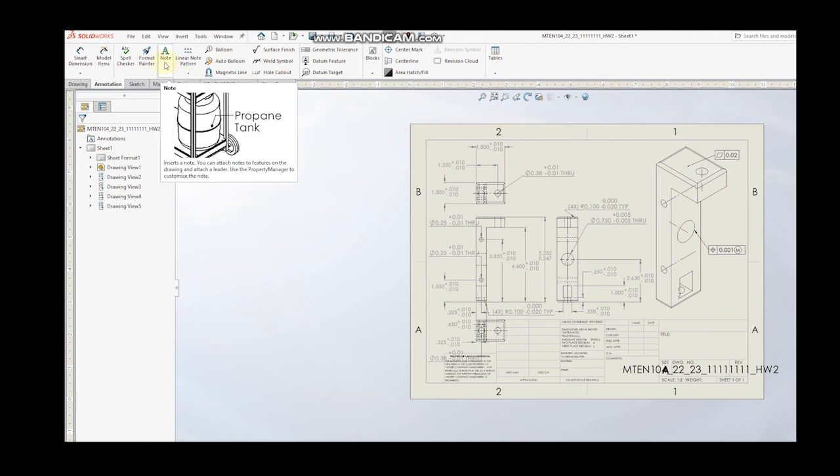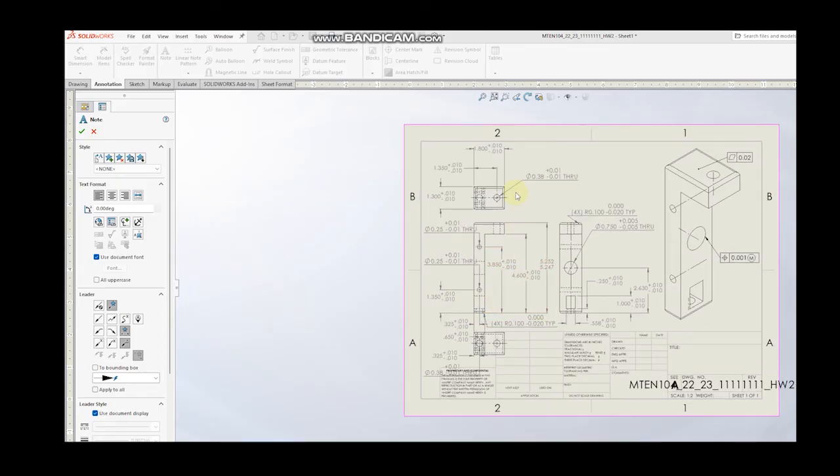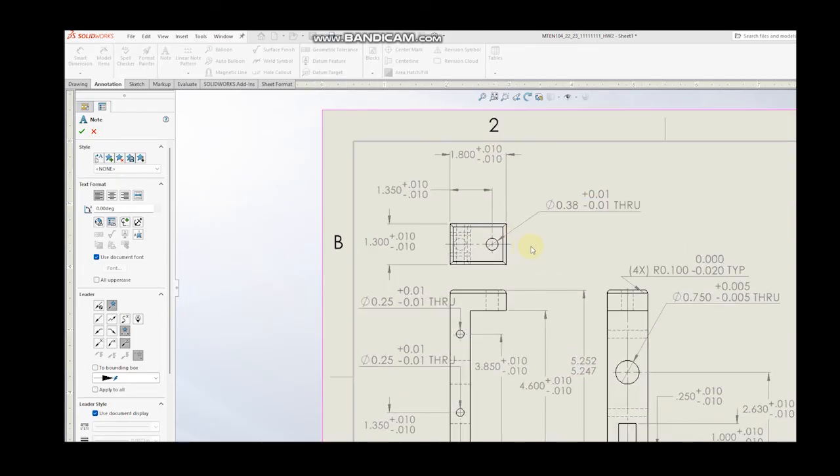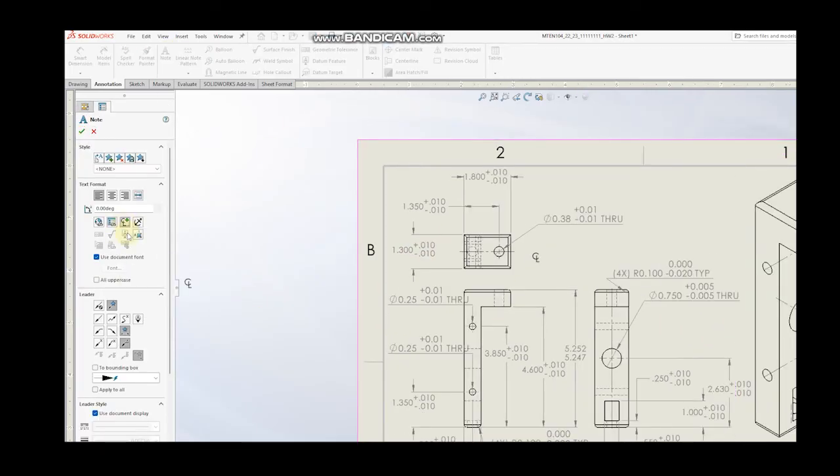Next we select note. On the note, come to add symbol, click, and then we select the center line symbol. We zoom in on our top view and we click to place the center line. Click the tick and then click the tick again. Select note once again and we add another center line symbol. Click here, the symbol appears. Click the tick.